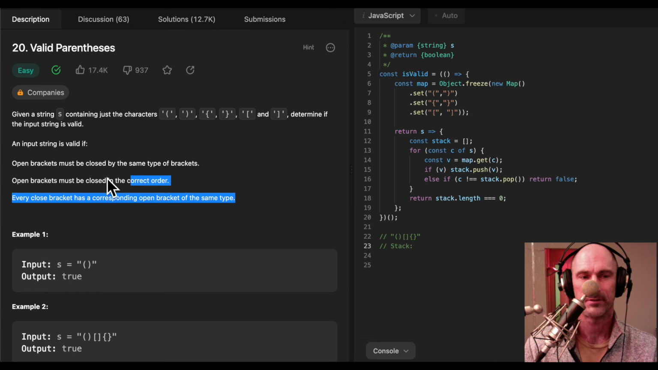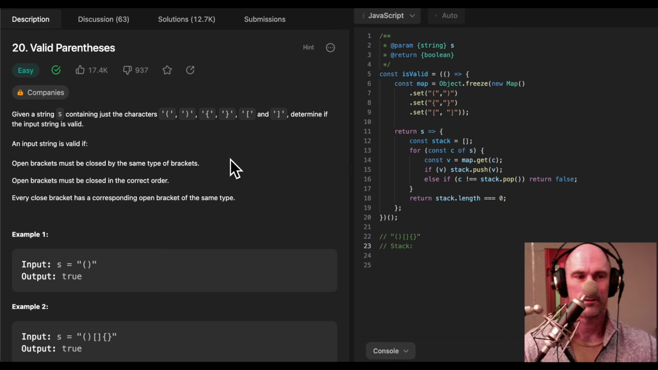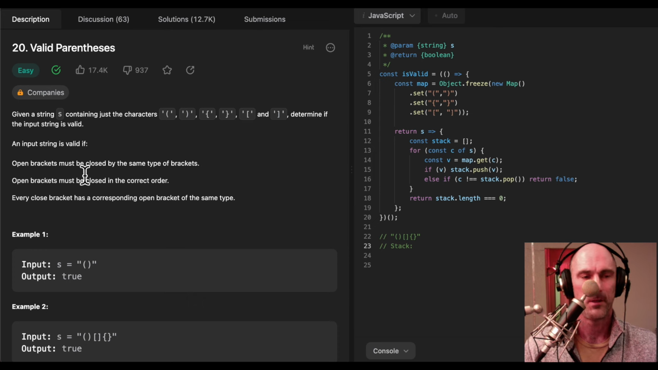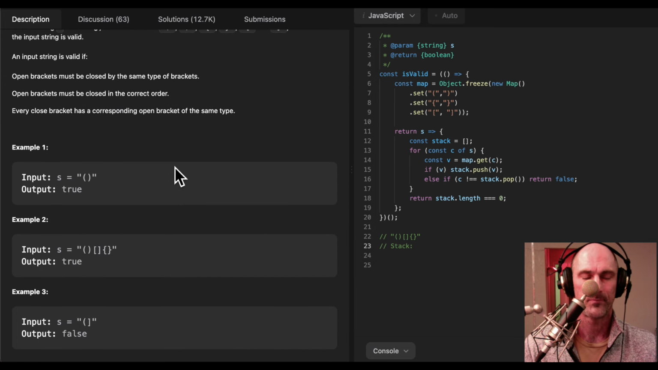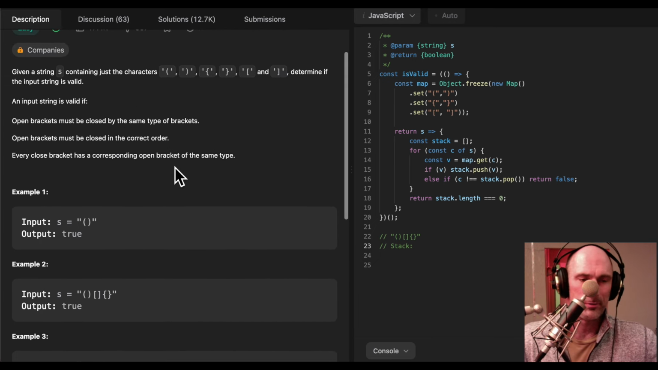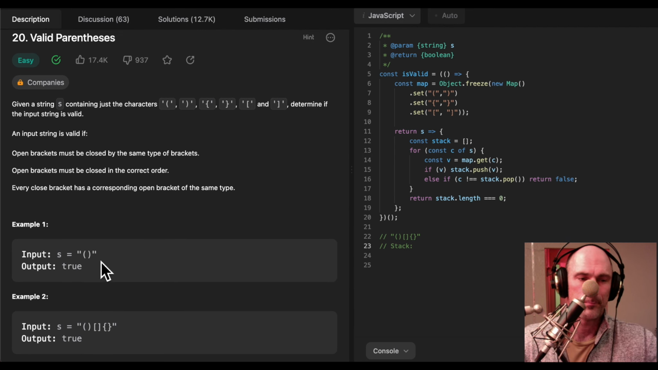Well, this description is just about as good as any LeetCode description. Actually, it's not. It's pretty bad. It's just broken English, not proofread, just horrible ESL. Wouldn't even pass an ESL review. So, an input string is valid if open brackets must be closed by the same type of brackets. You see, you don't even know what they mean by that. Here's what they want. I'm going to explain it to you in English.